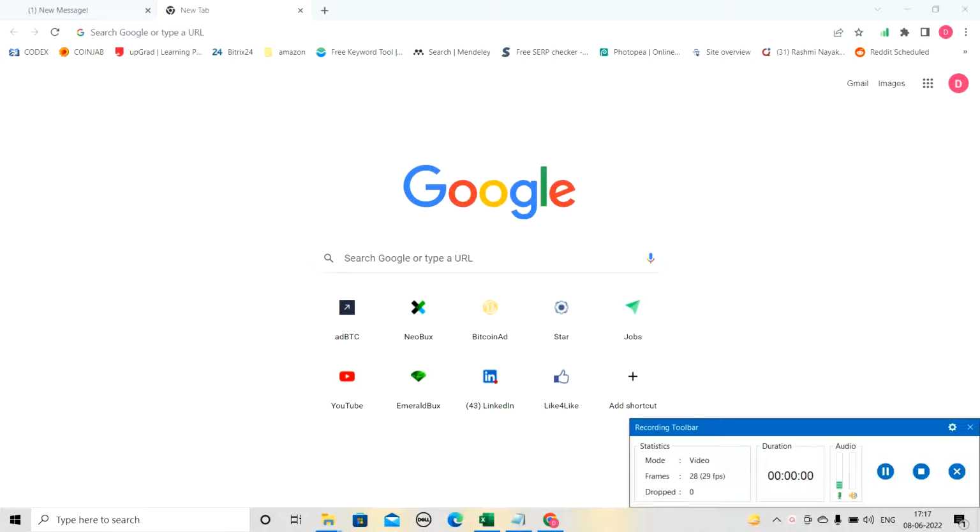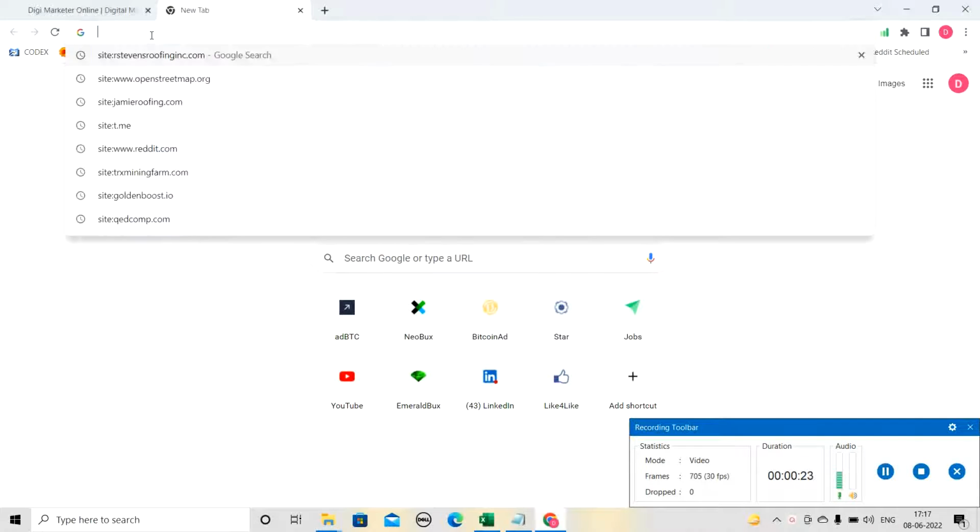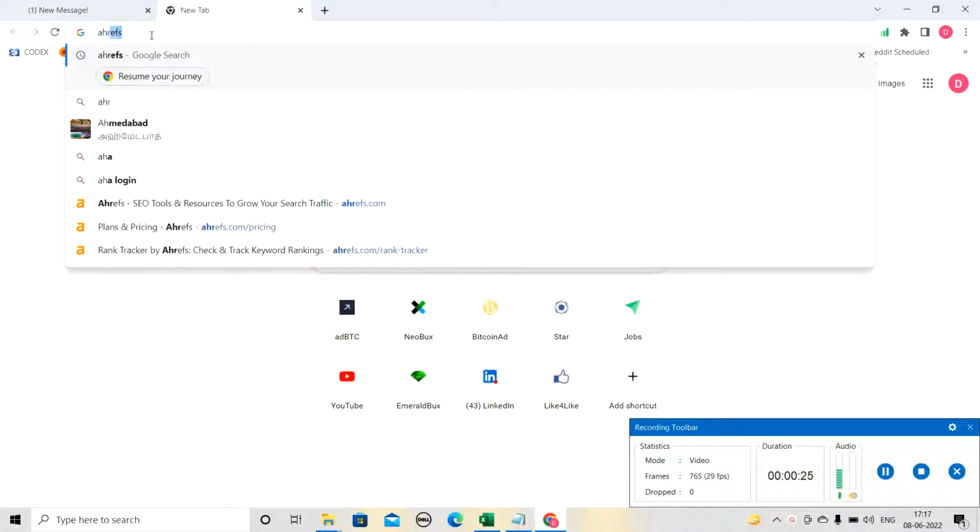Hi guys, today I'm going to share with you a very popular tool, Ahrefs, which is very well known for SEO and its metrics. I am going to tell you about the free version that can be accessed to get the metrics of your website. So without a delay, let me just move on to that page.